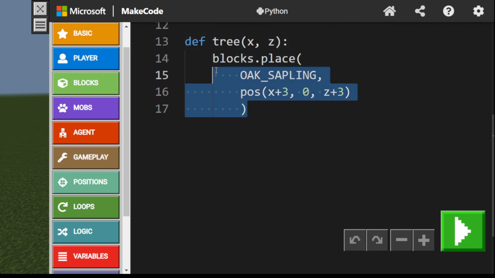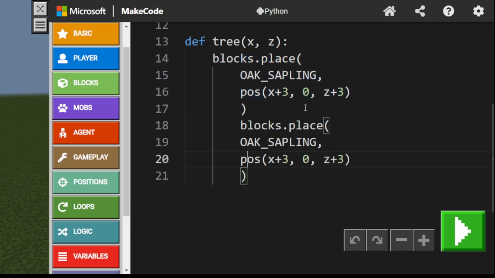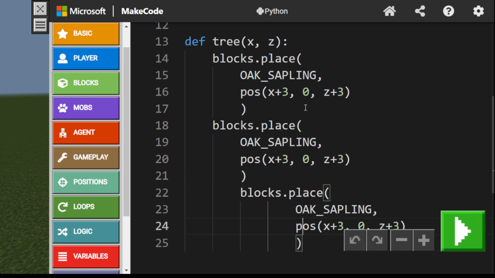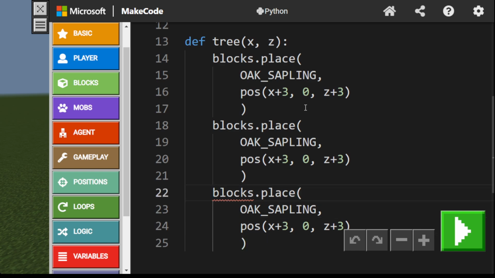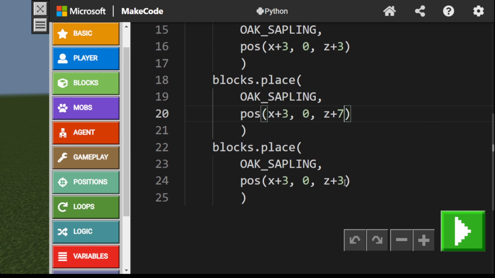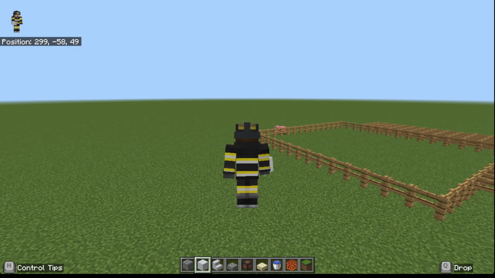I'm going to copy this, like so. Let's do it one more time. This time we'll do z plus maybe 7. If I can type, we can do it. Okay, we'll do z plus 7. And then here we'll do z plus 11, just so it's going up by 4 each time. Okay, let's see what happens now.